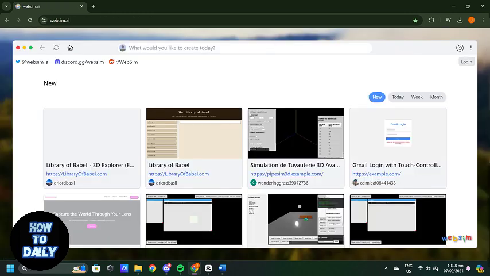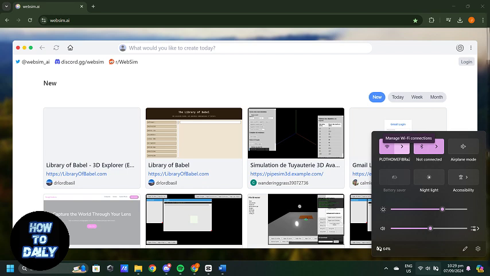First, you will need to ensure your internet connection is stable. WebSim AI may have trouble creating a site if your connection is weak or intermittent. Try restarting your router if needed.